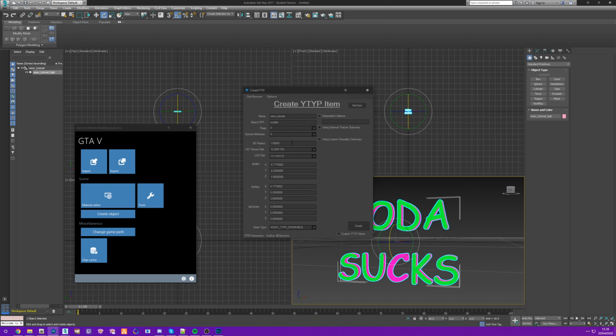Flags is set to 0. BS radius, just leave that as is. HD texture 100. LOD distance 200. And we don't have an external texture dictionary. So click on custom Ytyp name. We're just going to call this neon underscore tutorial. Click on OK, and then click on create.